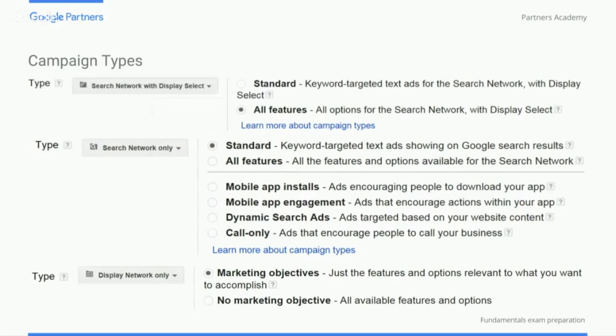Third option here is display network only. This is not on Google search. Rather, this is the partner sites and will help build brand and build awareness based on our targeting, which we'll go through in a minute.